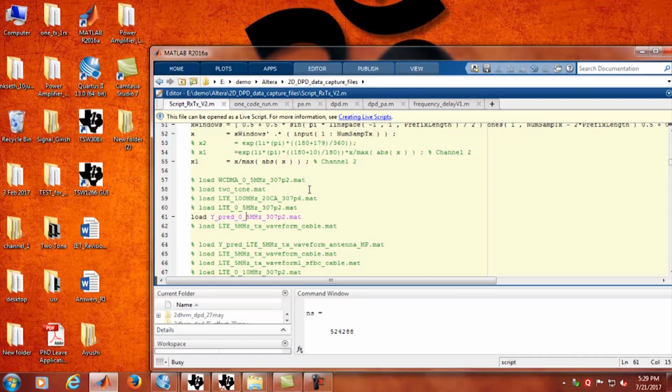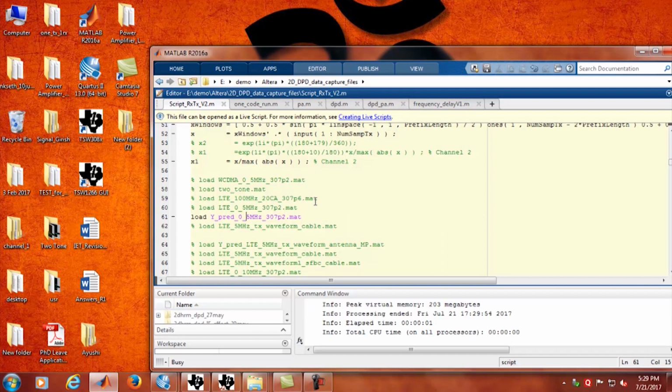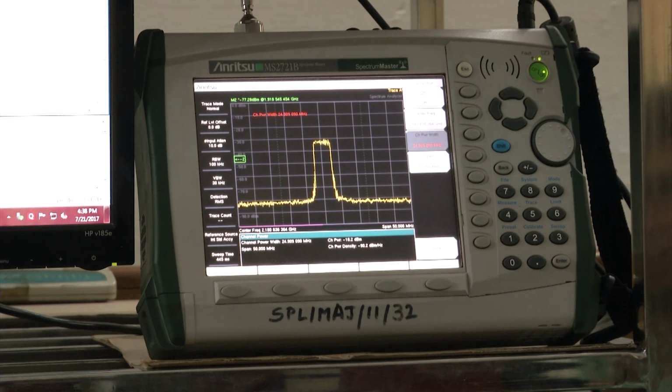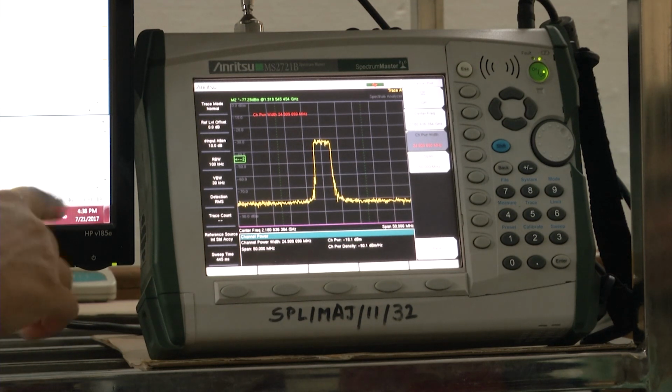And once we send this data, you will see that suddenly all the distortion will be gone by applying that data. So the code has run, and you will see suddenly our data is linearized because our predistorted data has passed to the power amplifier. So linearization has been acquired.